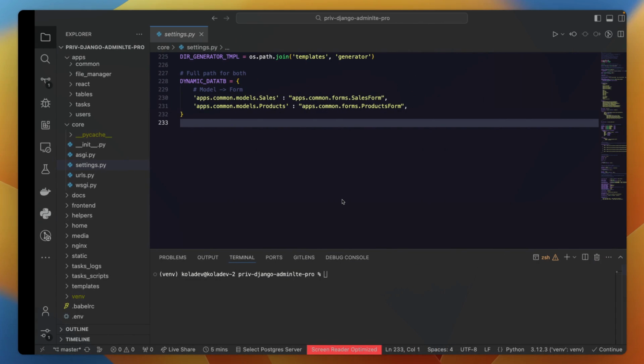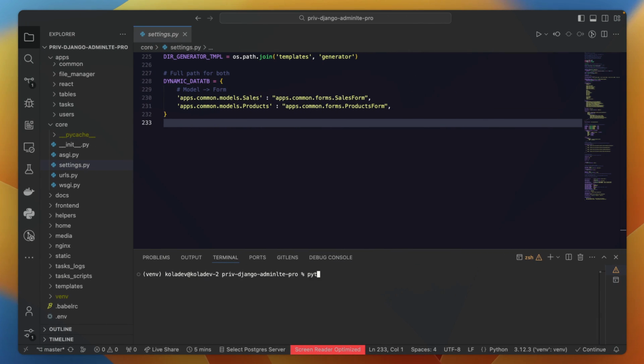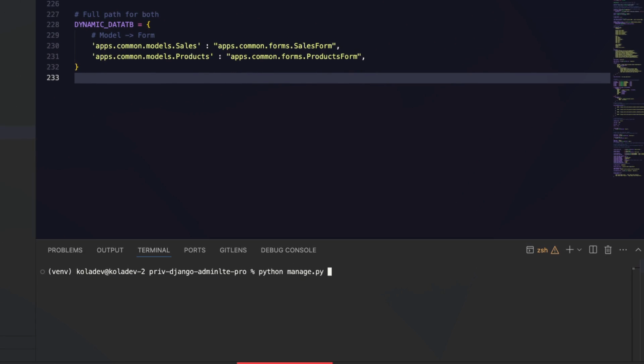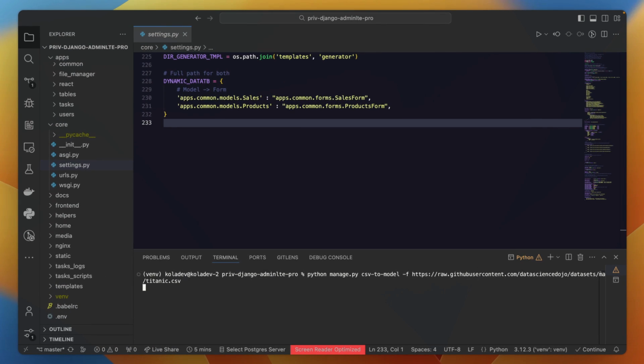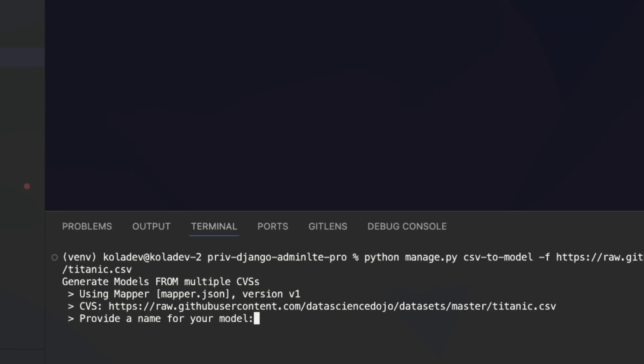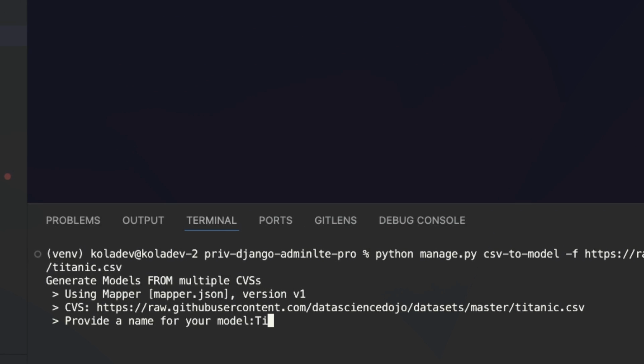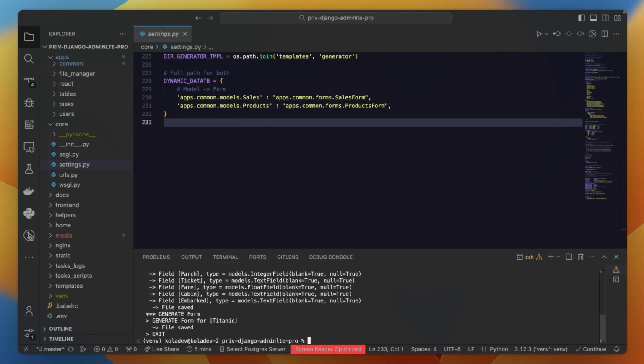And you can go in your project and run the following command: python manage.py csv_to_model -s and then the link to the file. In this case, it will prompt you to provide a name for your model. We are just going to enter Titanic. And this is done here.